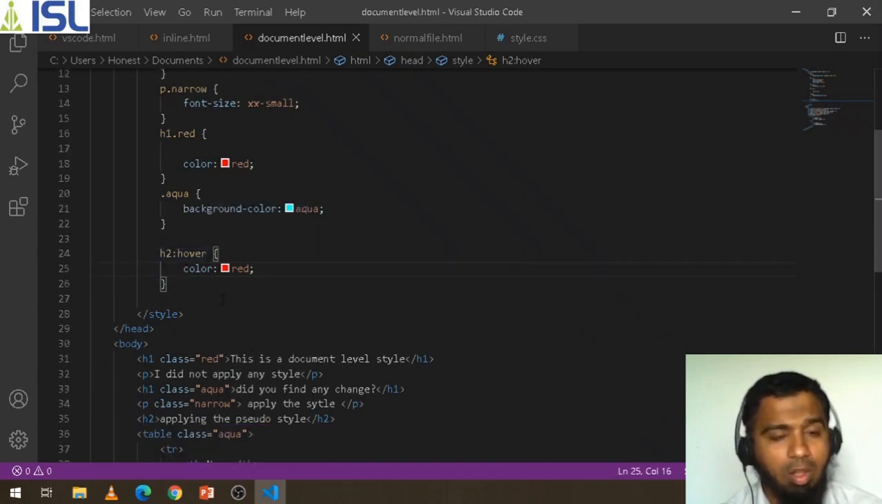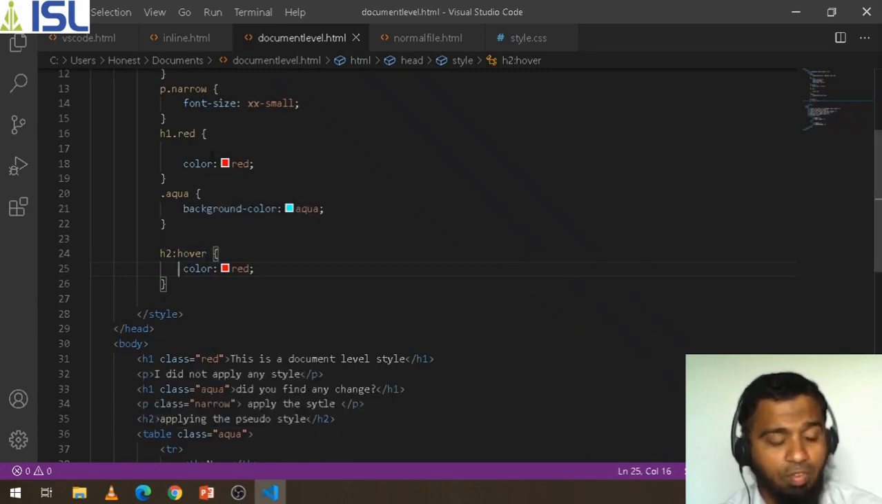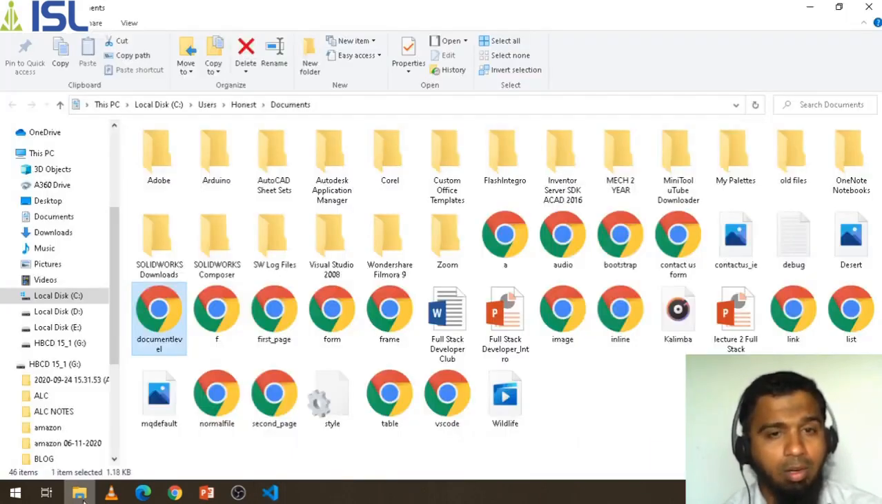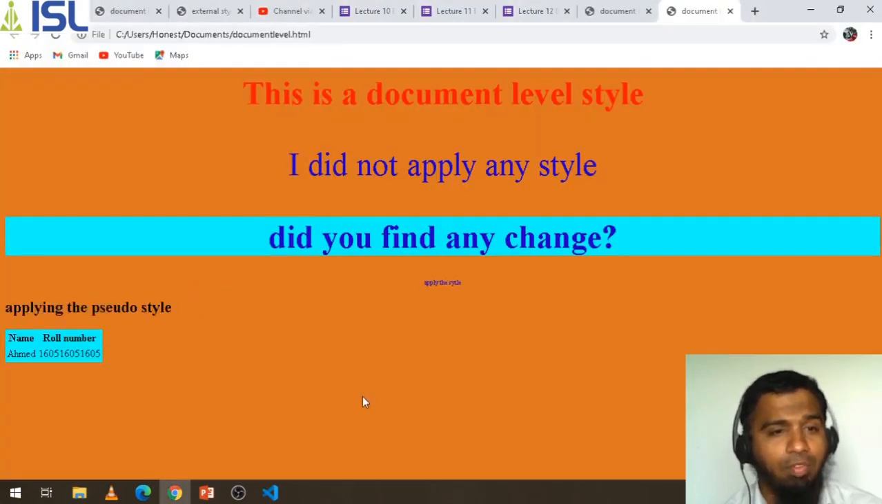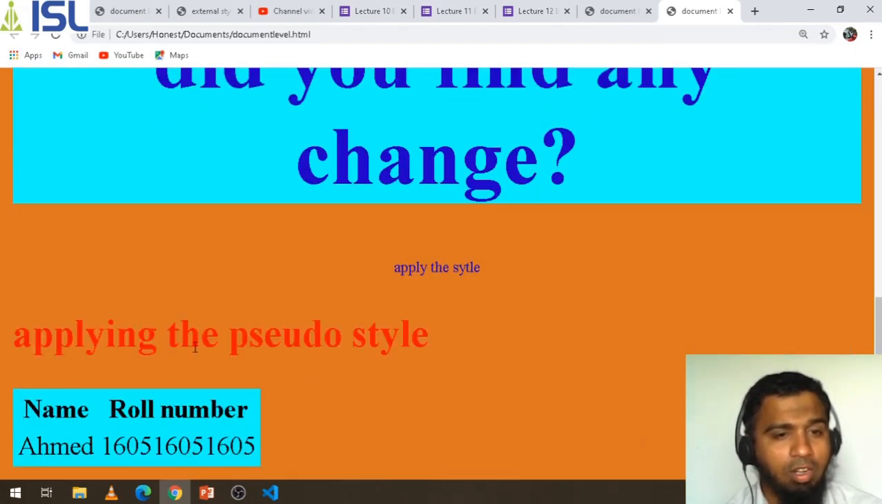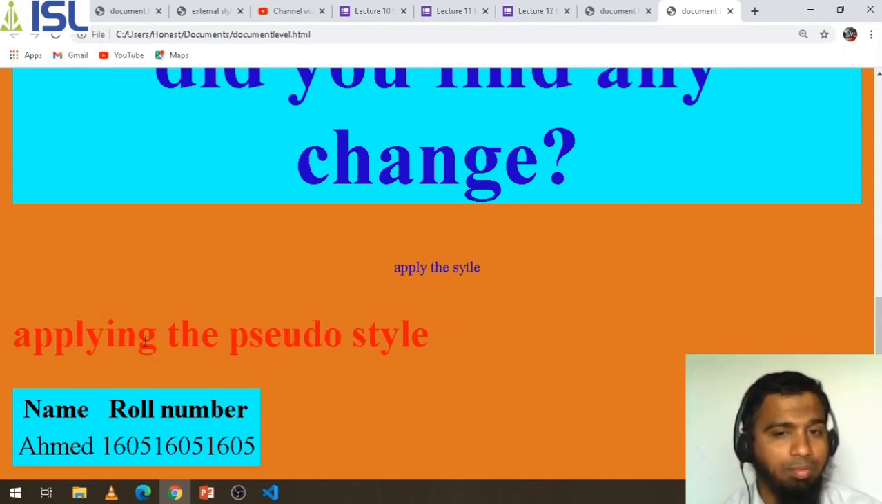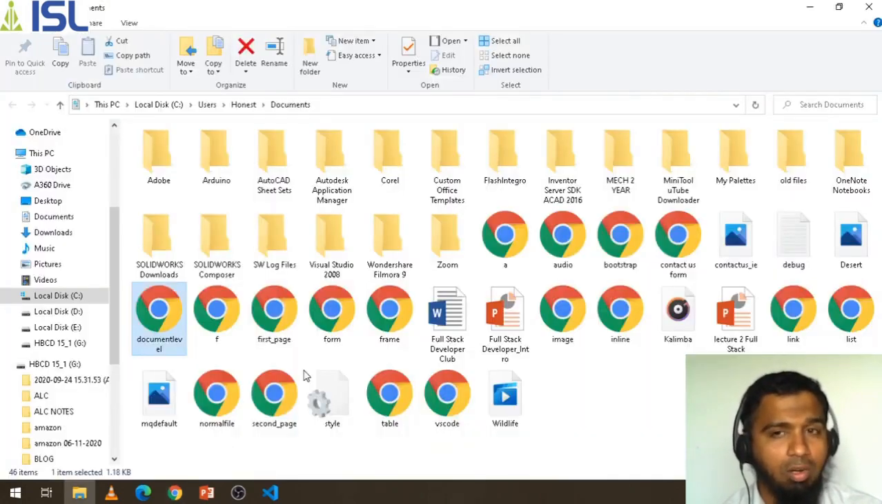So when I save the file and open it, the file is open. See here, when I place my mouse over here, can you see it changed to red color? This is mouse over. So this is for applying to h2. Whenever I place my mouse, it changes to red color.